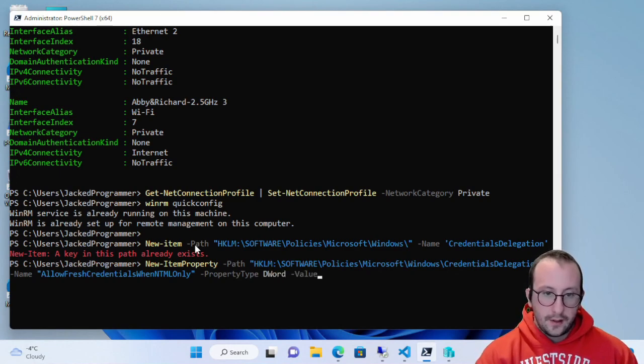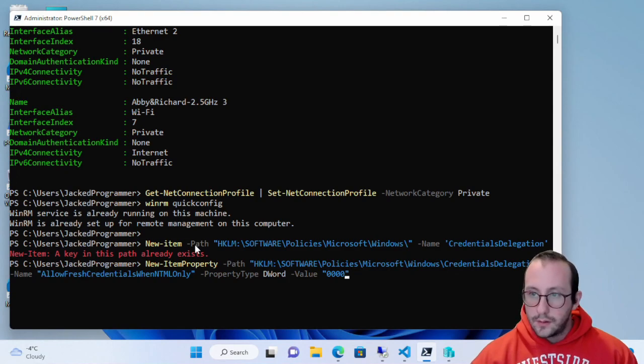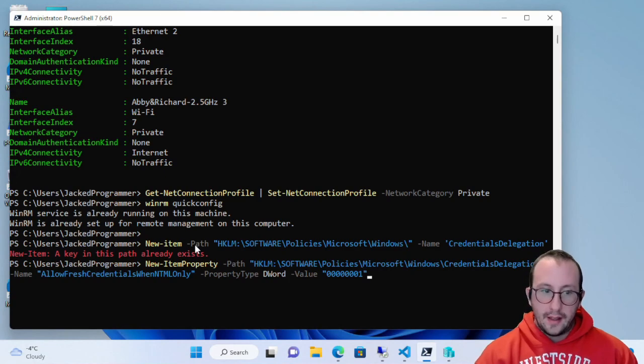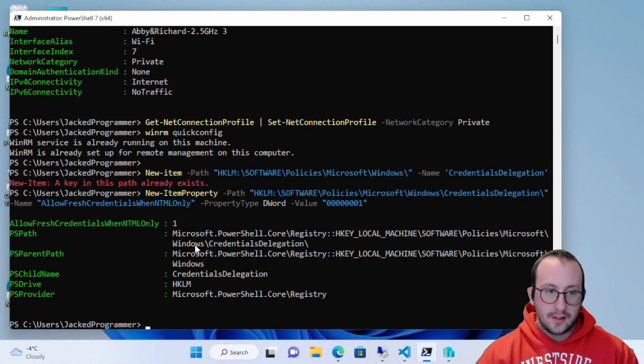And then the property type is going to be a DWord. And then the value is going to be in double quotes here. It is going to be 00000001. So again, this will all be copy pasted in the description of this video, so you do not have to type these in manually. This will all be available for you guys just down below.